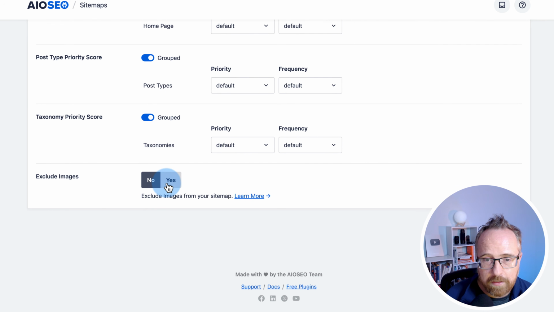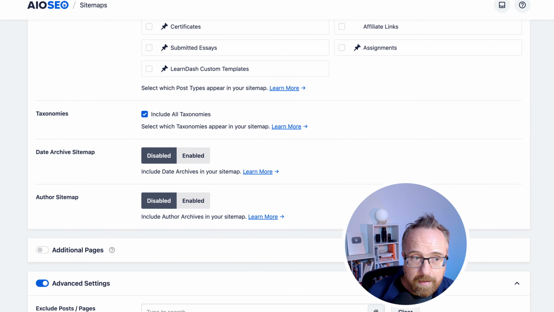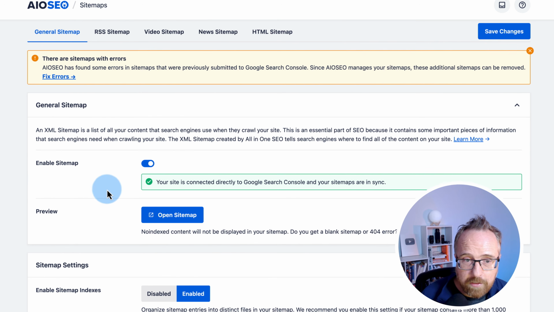You can exclude or include images as well. I'm going to say no to exclude images because I want my images in a sitemap, because those can potentially rank in Google as well and other search engines. I'm going to click on Save Changes, and that is how we create the general sitemap.